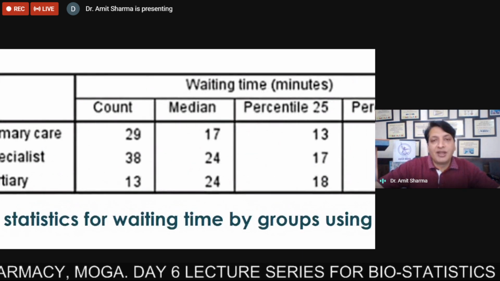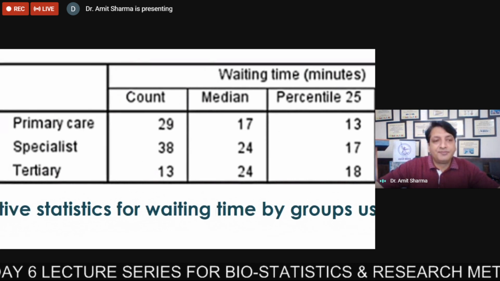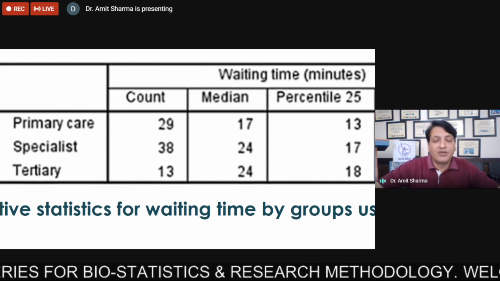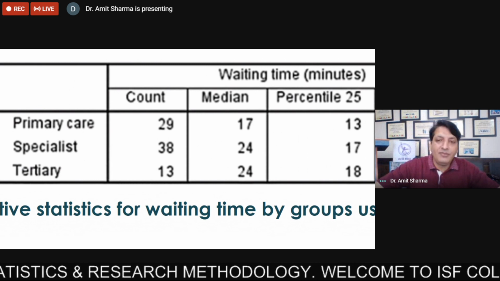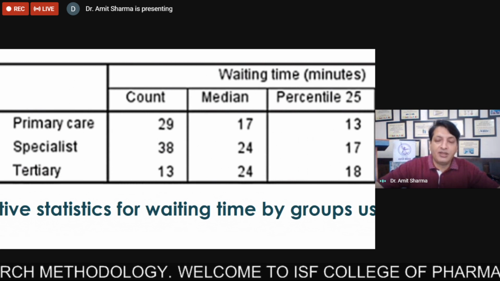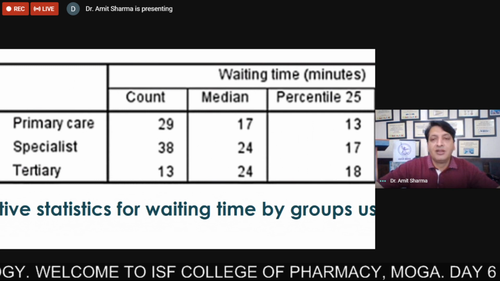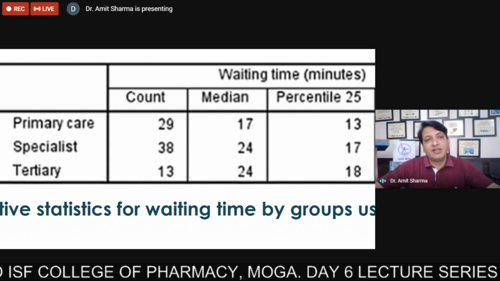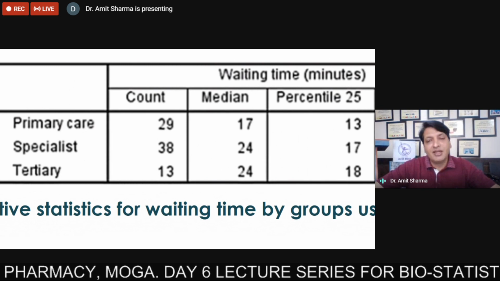And this is the waiting time: primary care 17, specialist 24, and tertiary also 24. Here you can see that the waiting time for specialist and tertiary was similar, but there is a difference in the waiting time in primary care. Two departments may have the same waiting time in minutes, but there is a difference in primary care. Because of this, we got the value 17, and you are getting a significant result.